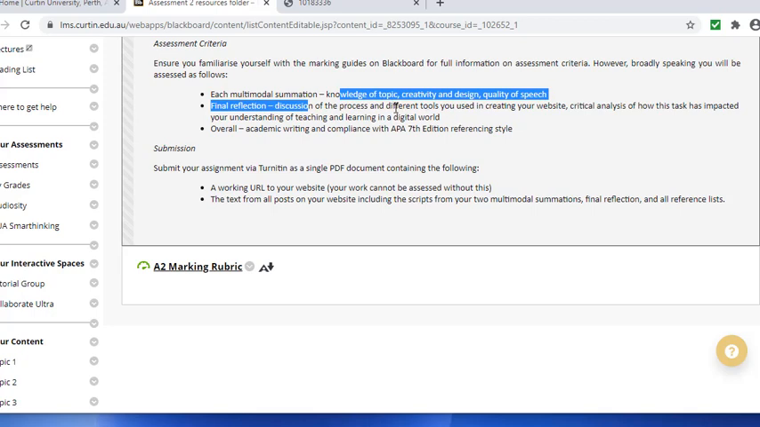So look, what were they, and what was the actual process? How did you go? What was the step-by-step thing that you did? Then, critical analysis of how this task has impacted. We've talked about critical before. This is bringing some sort of judgment to it. You like it, why? You don't like it, why not? Is it useful, why? If it's not useful, why not? And so on. Some sort of judgment.